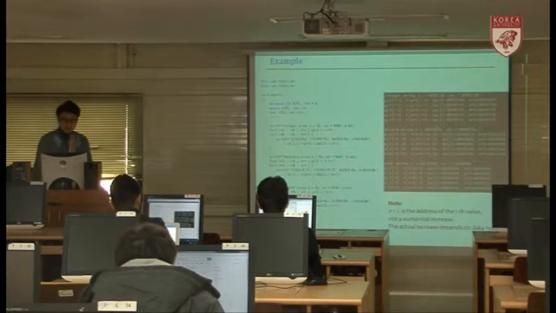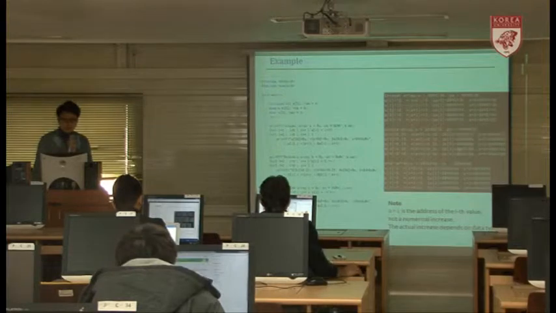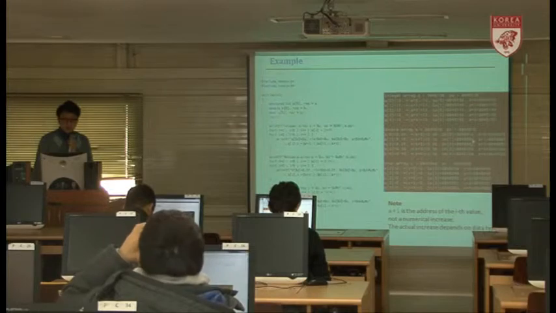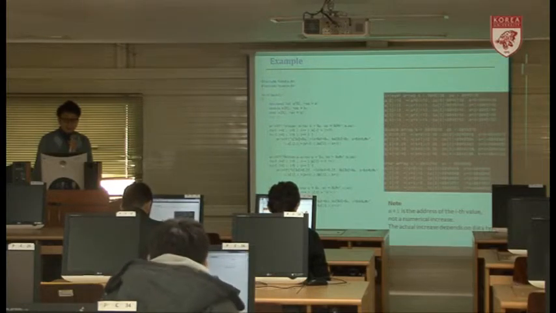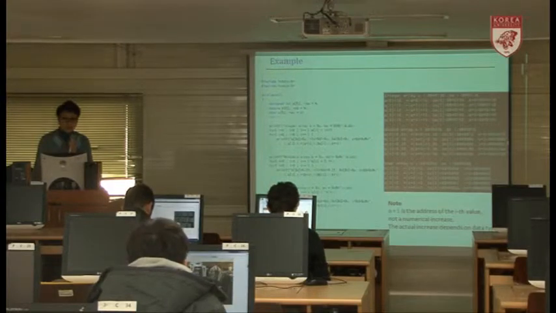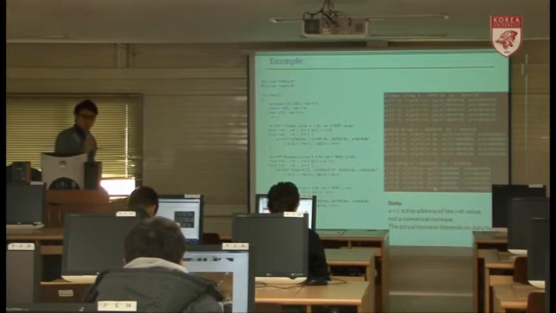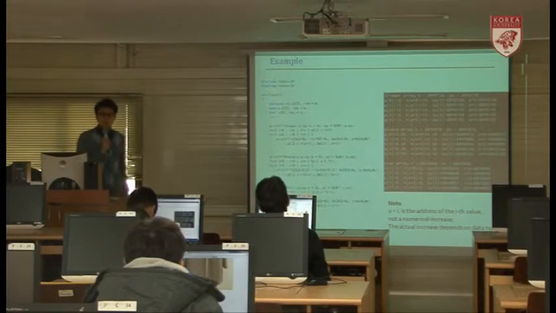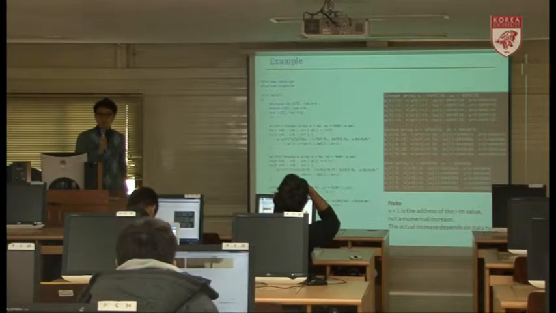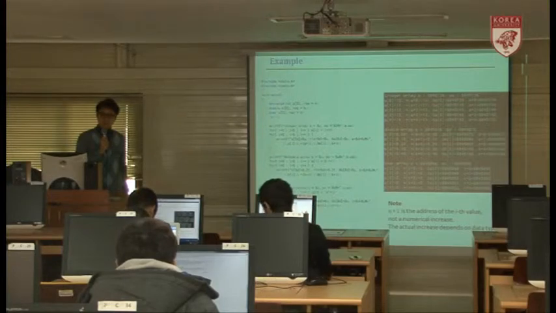So in the B case, B is declared as double. So the memory address of each room is increased by 8. That's why if you compare B plus 0, B plus 1, B plus 2, they are increased by 8. How about in character? They are actually increased by 1. Okay? So when you say plus something on the pointer, that does not necessarily mean numerical addition. It means next room.